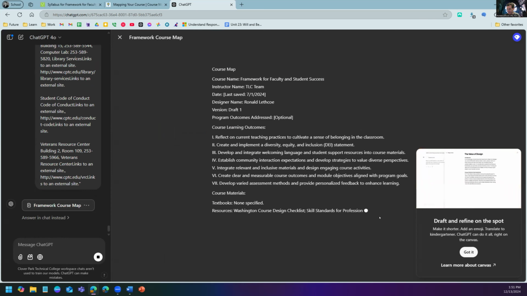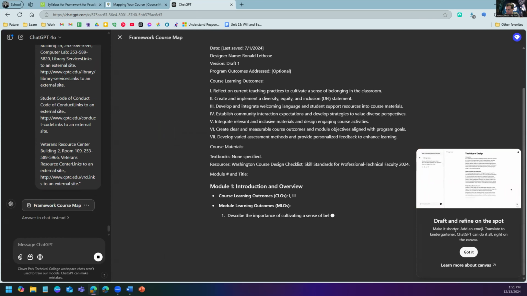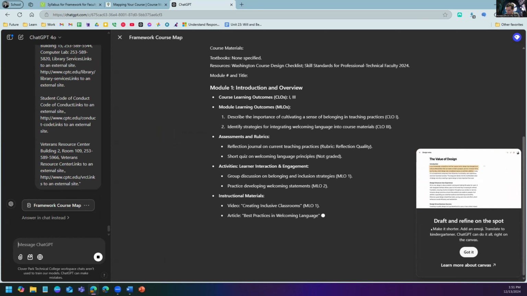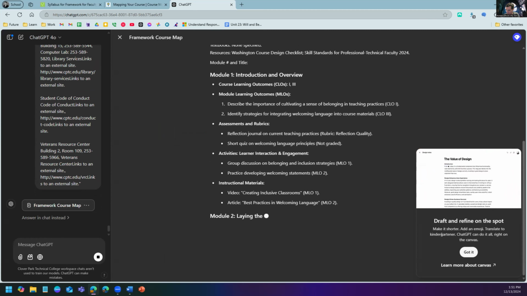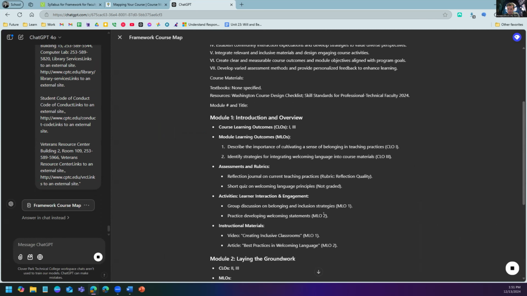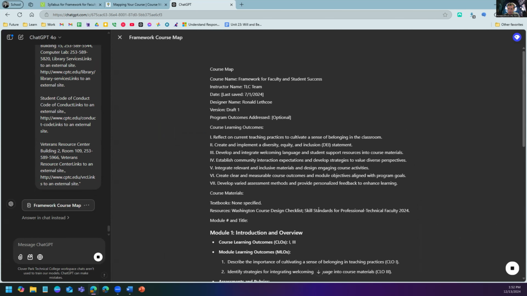Okay, this is kind of cool. This is a new thing. I haven't really messed around with this, but make it shorter, add an emoji, translate to kindergartner. ChatGPT can do it all right on the canvas. This is my canvas here. All right, so let's see.